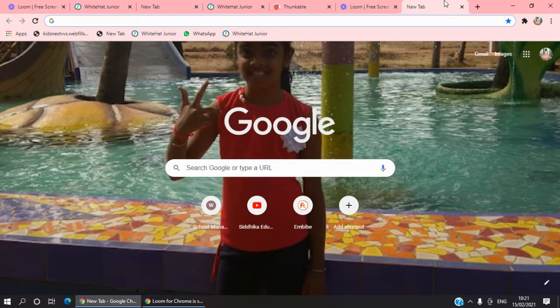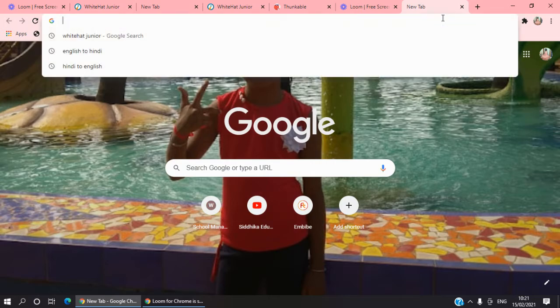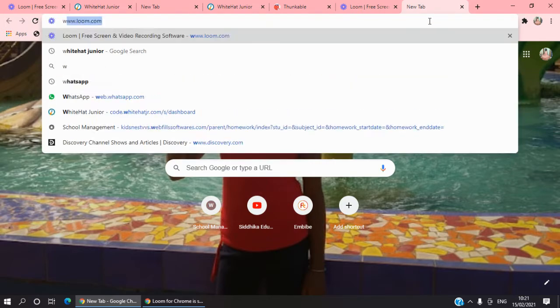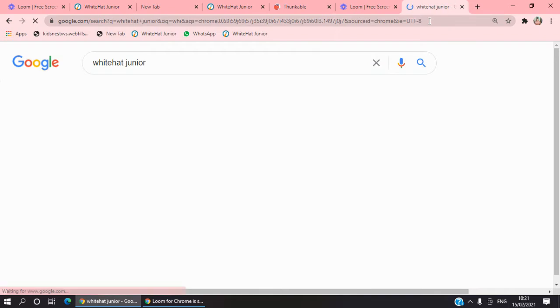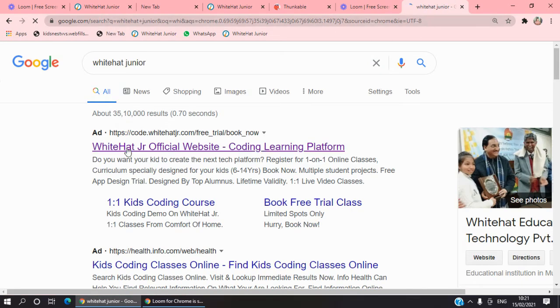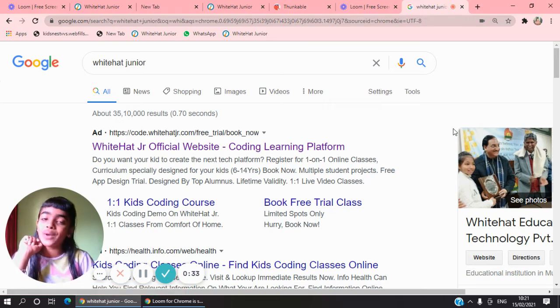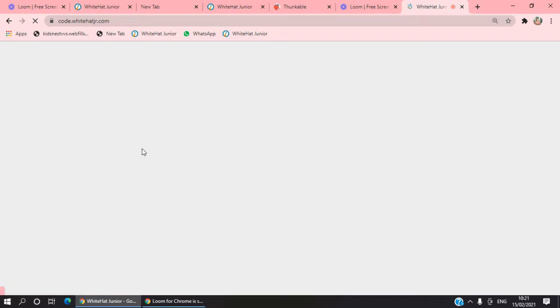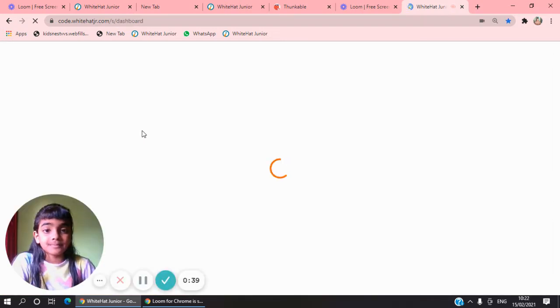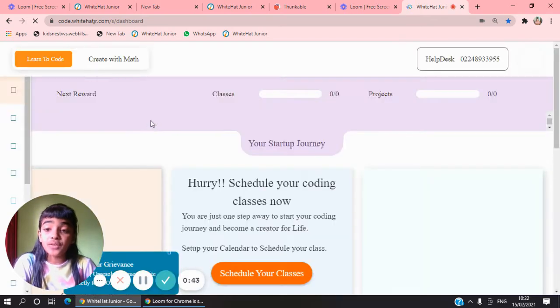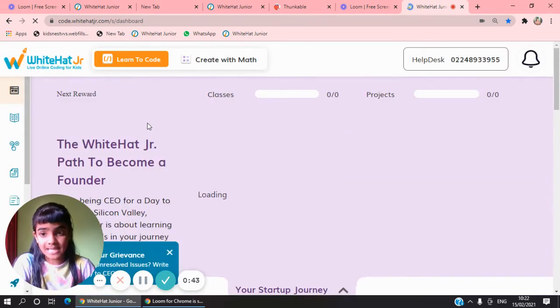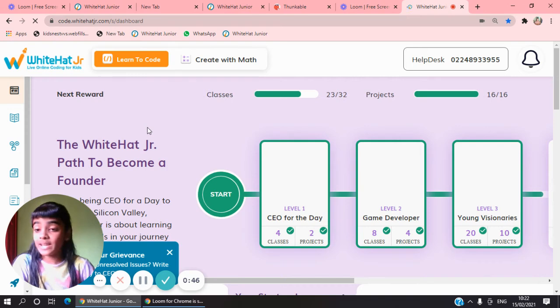First, what you have to do is open your Google Chrome and type White Hat Junior. After typing White Hat Junior, you will see the first link, that is White Hat Junior official website coding learning platform. So click on the White Hat Junior official website. After clicking on the White Hat Junior official website, you will be able to see your dashboard.